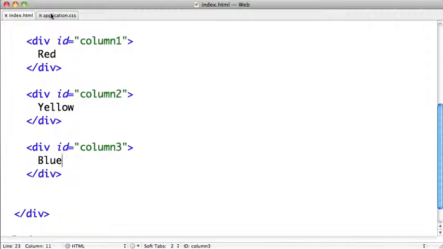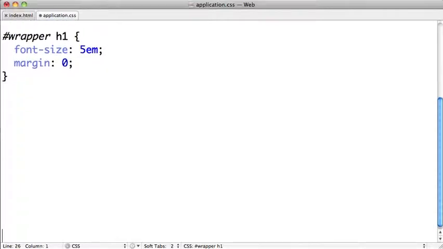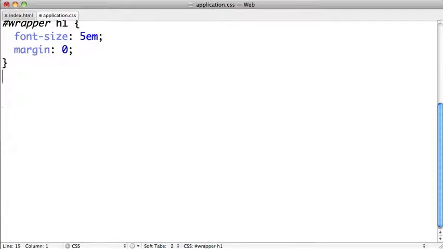Now, let's go ahead and jump over to our CSS, and let's select each one of these, and first just set the background colors. So we'll skip down here and make some room to work. And first, I'll go ahead and select column 1, and we set that one to red.